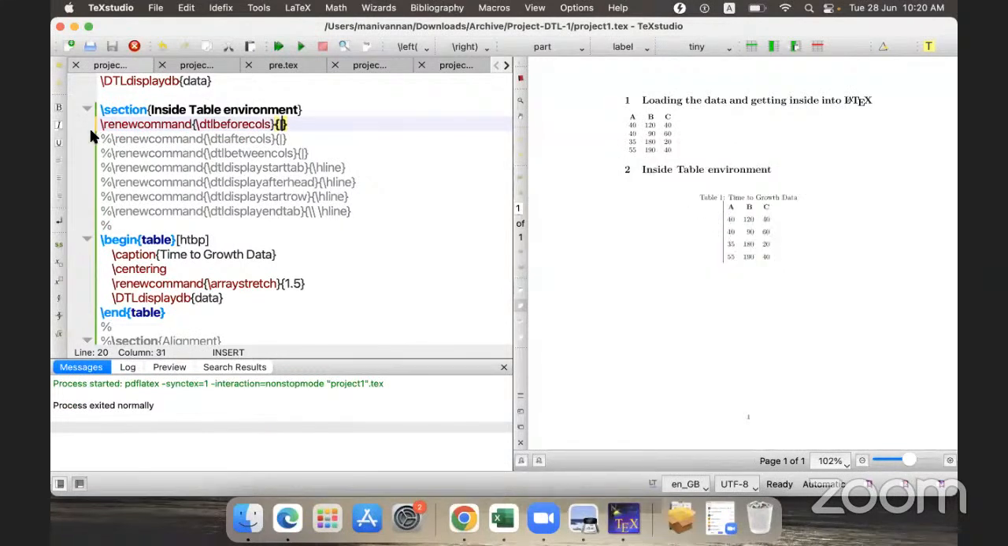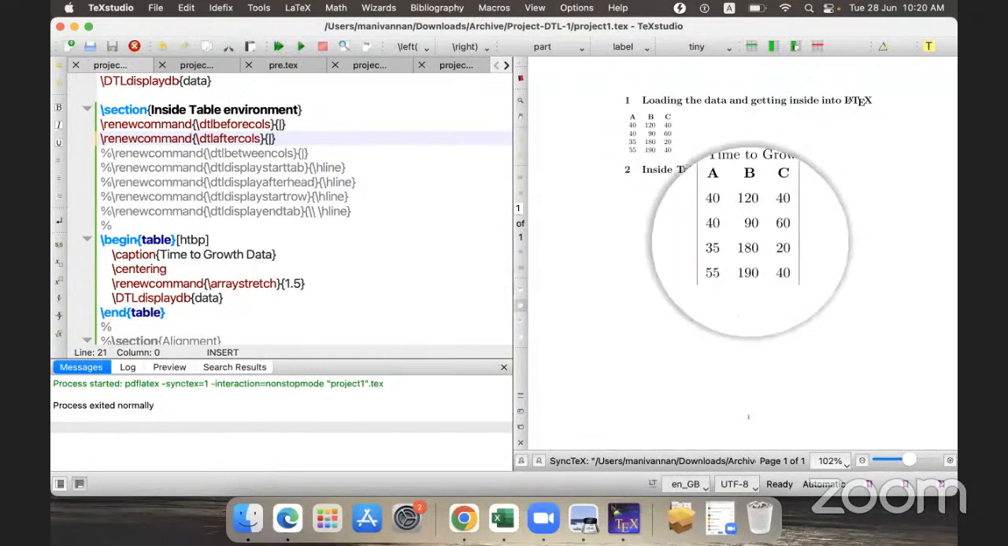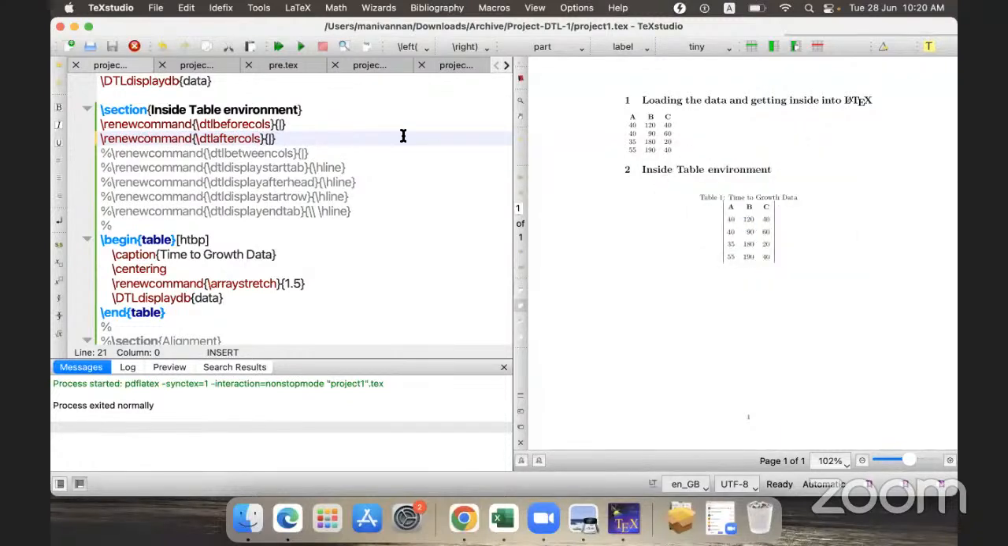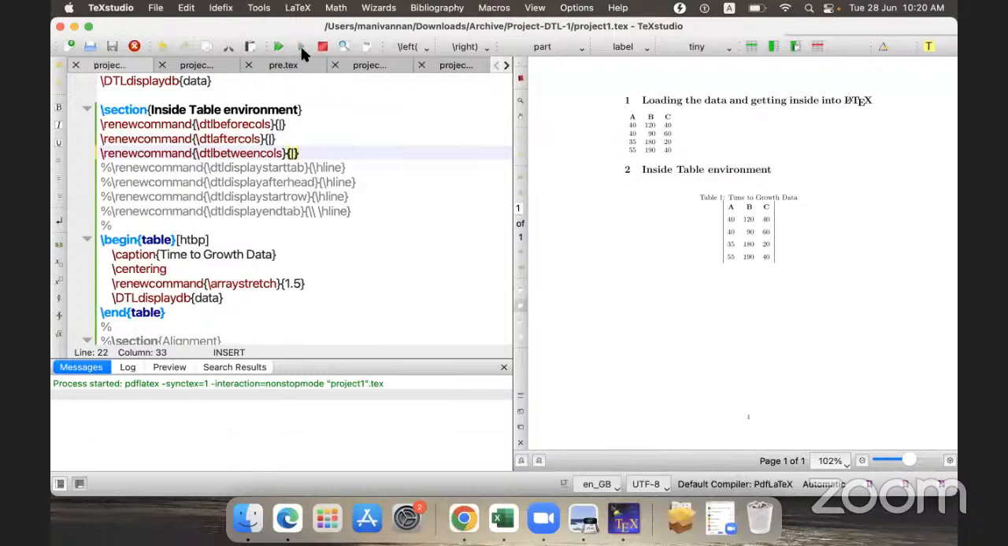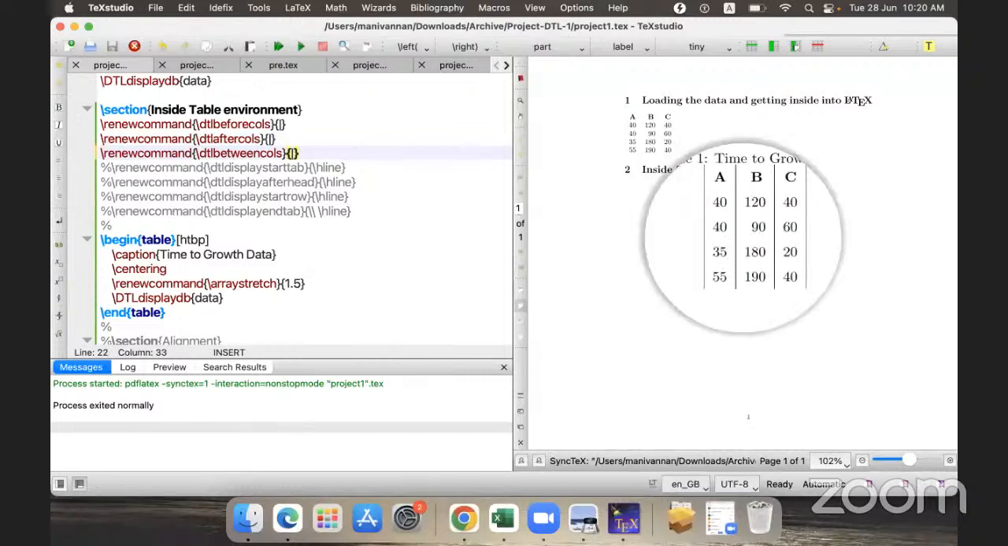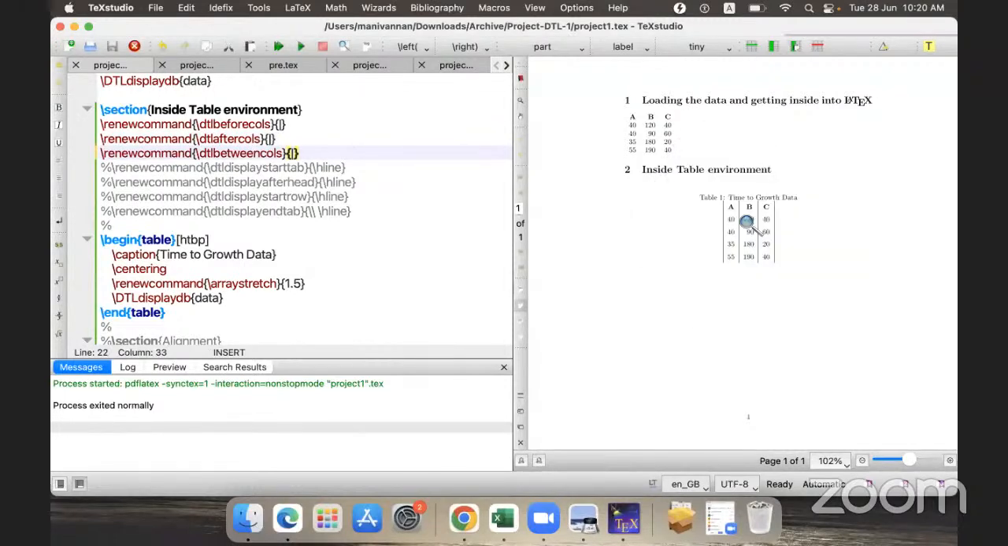Likewise after the column, now I am going to have it using the renew command data tool after the column. See, now I am having this before and after the columns. How can we give the lines between the columns? The same way here, using DTL between the columns. Okay, so now suppose I'm having all these lines in each and every column.